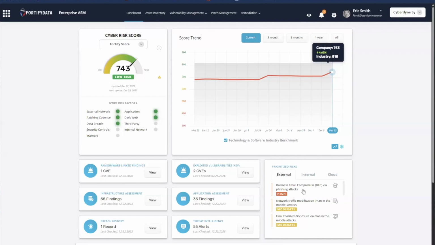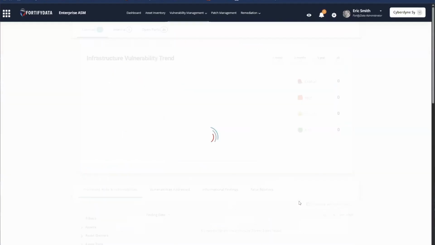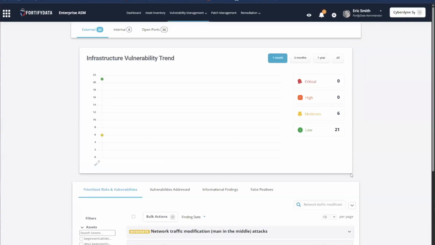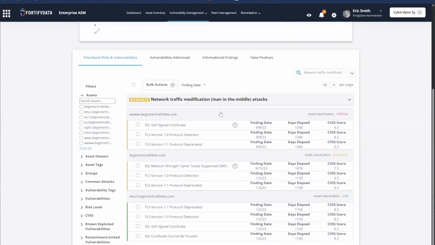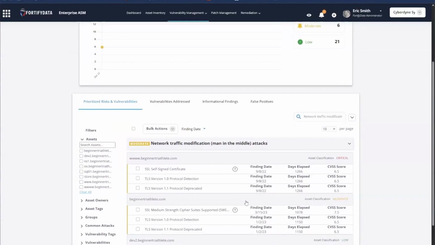And you can come in here and you could say, okay, yeah, well, the business email compromise, let's say for phishing, let's say I can't work on that right now. There's something stopping me. All right, well, then I'll work on the network traffic notification, man-in-the-middle attacks. What is that? Well, you just click on it. We take you directly to the appropriate module. We automatically filter and say, it's these. This is what you need to be concerned about. Here's the asset. Here's the vulnerability. Here's when we detected it. Here's how long it's been hanging out unremediated.